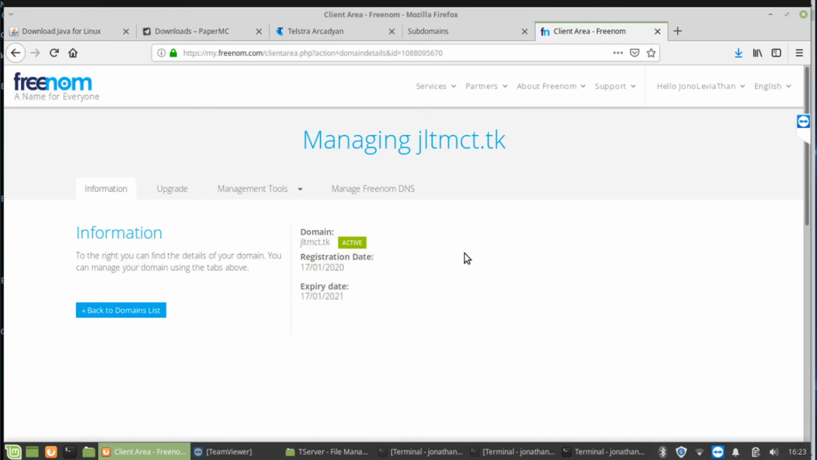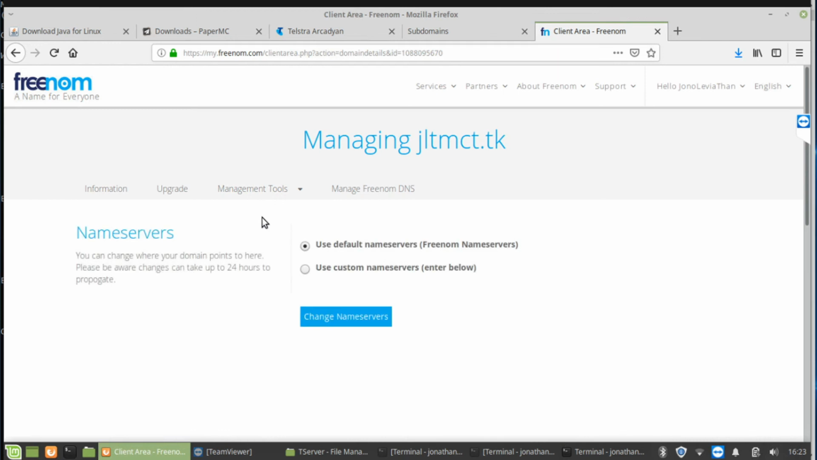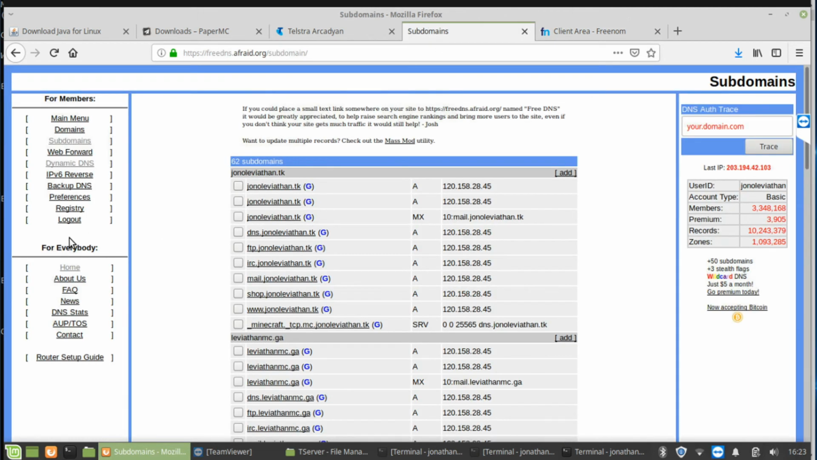And as you can see here, we've got all this. So, once we're here, we want to click on Management Tools and click on NameServs. Now it says use default ones, we want to click custom. Now we get these lovely screens right here. So, to put in these, they'll be in the description for your easy access, but if you don't want it to be easy access, you want to be top-notch pro, we're going to go over here.